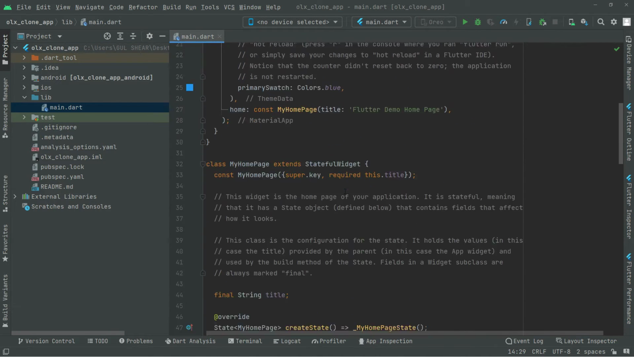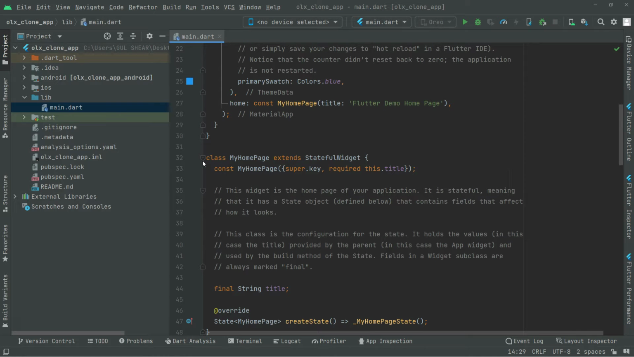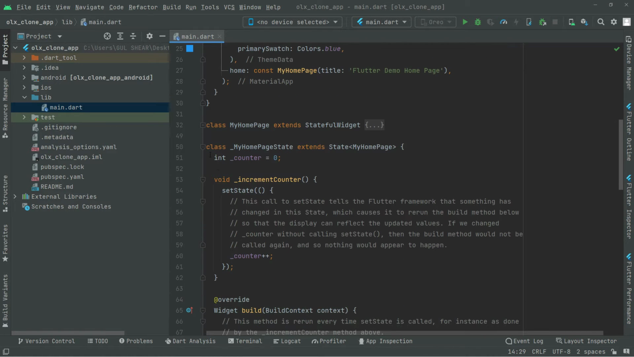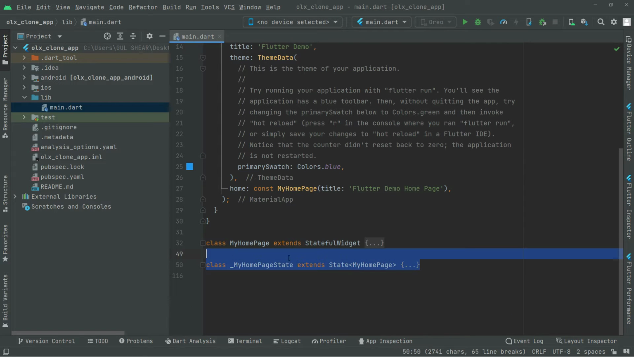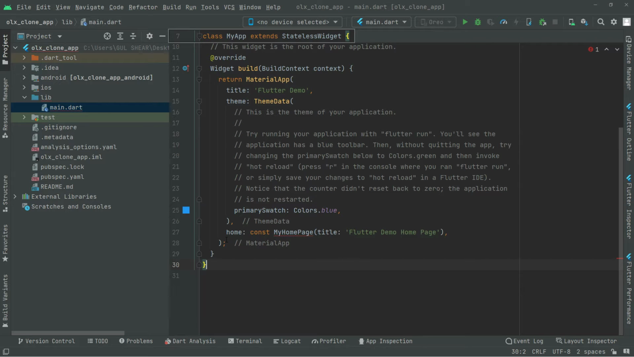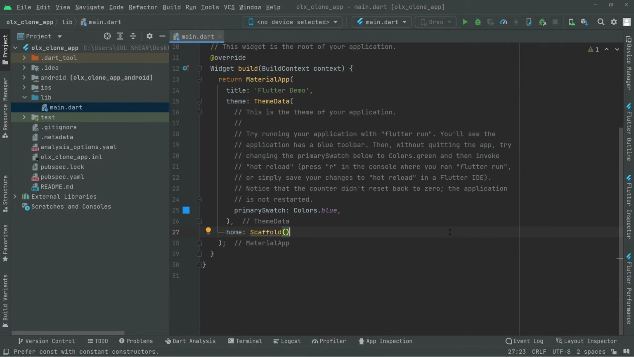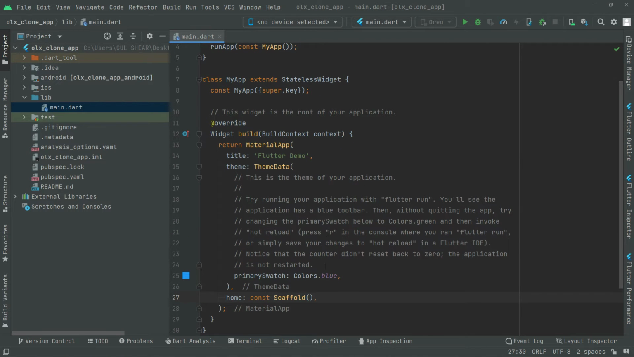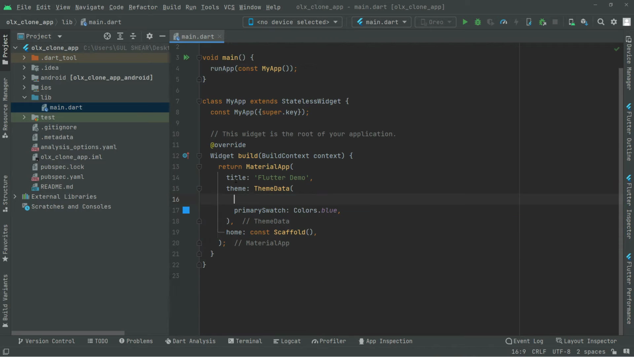Now we will go down and we will simply wrap this class and also wrap that class and simply delete this because we don't need it. And in here, for now, I'll simply remove that and we will have a scaffold in here, comma, and that's fine. And if you guys want to add the const modifier, go ahead and do that. I will also remove those comment lines, and that's fine.